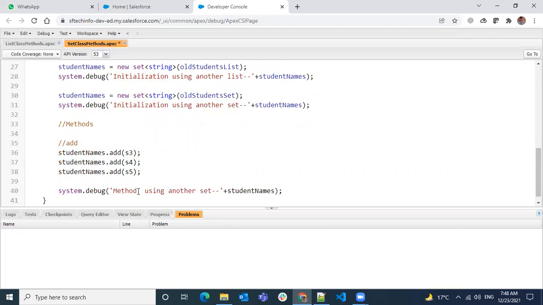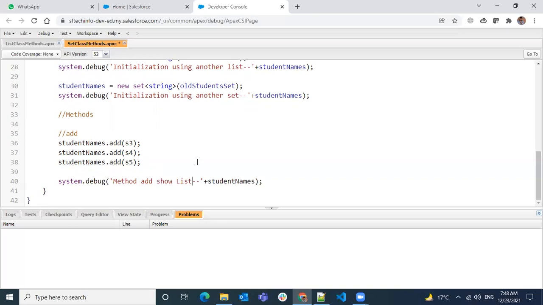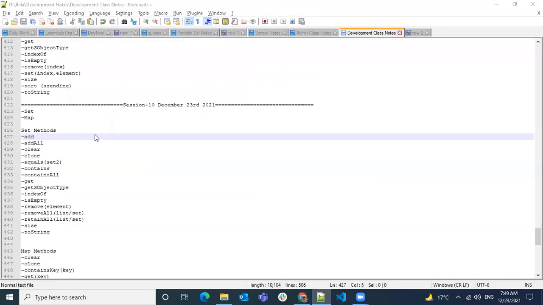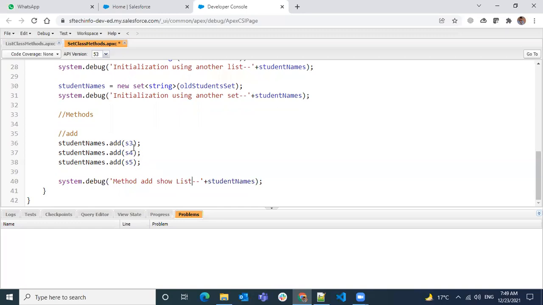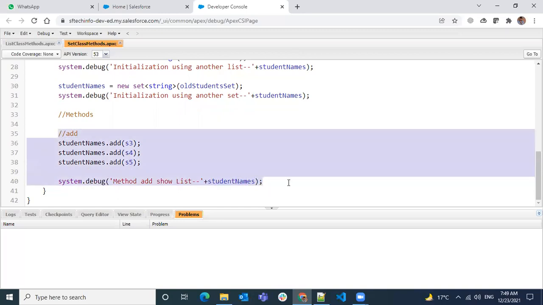So the method is add, method add, show list. Okay, so after adding that, we can see it. Now, after add, what do we have? If you have single values, you have to add multiple times. If you have more to add at the same time, you will use addAll.